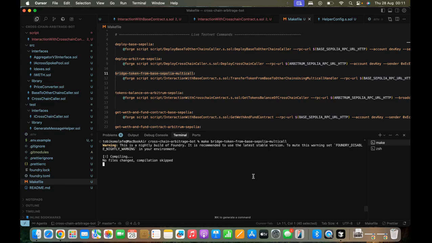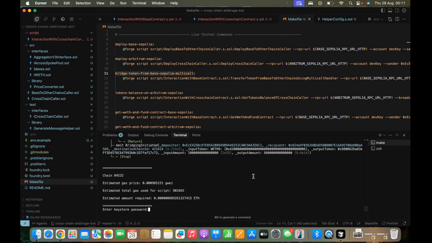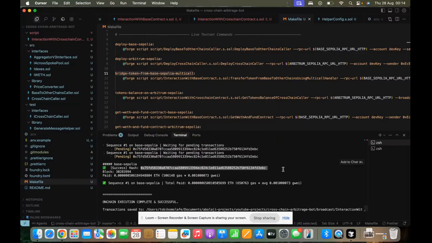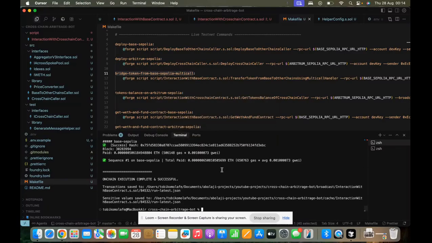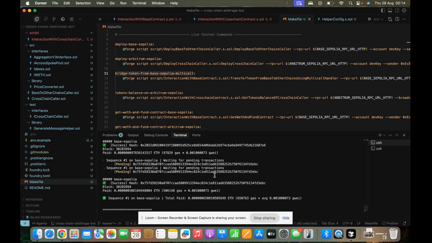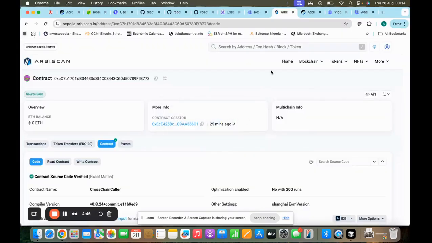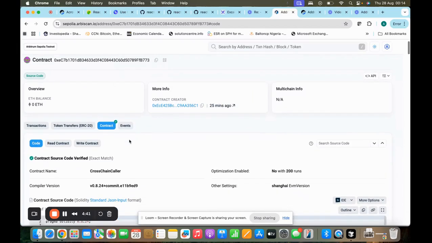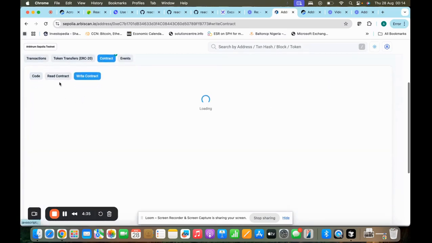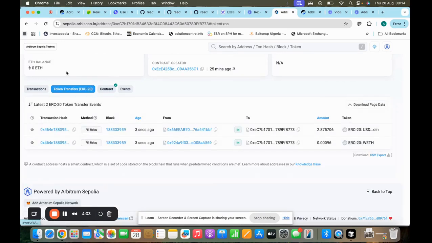Hopefully everything goes well. It's going. It's asking for password. Over here, we have success. Everything seems to go well. But the only way we'll know if everything has gone well is to come here and check our contracts. So let me start with Arbitrum, the destination contracts. Over here, we can check the token transfers.